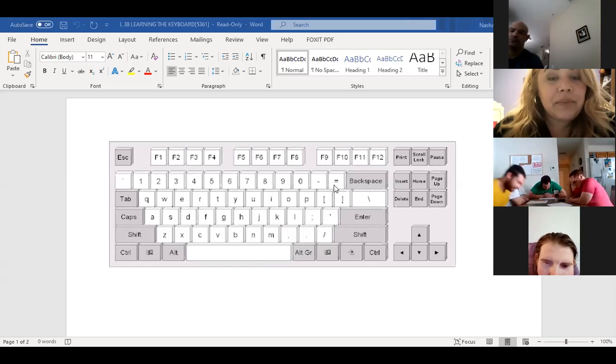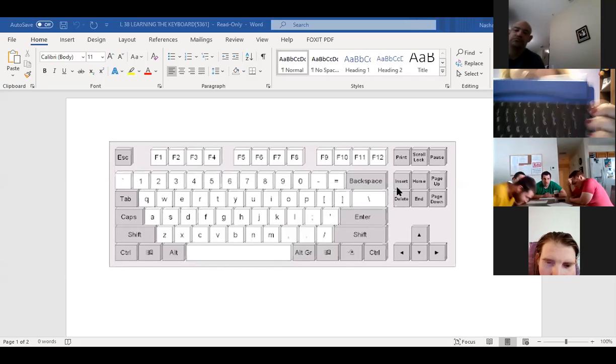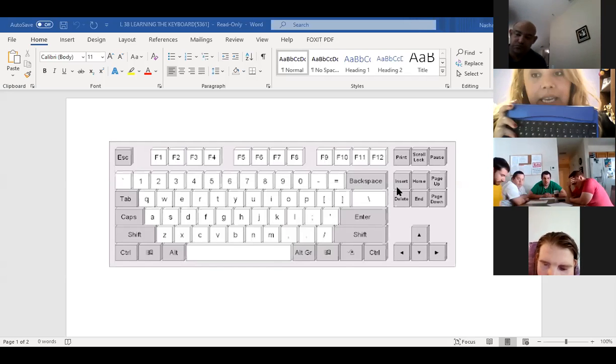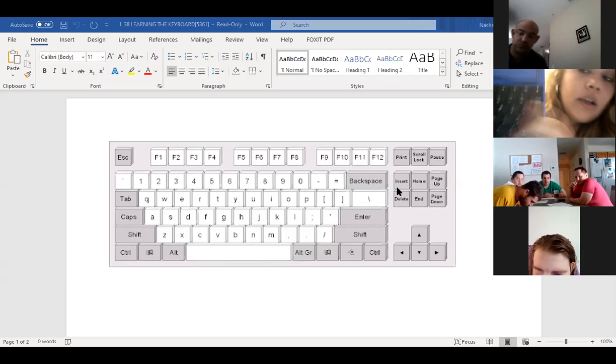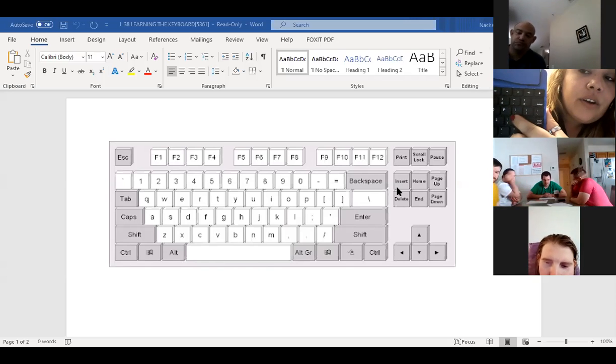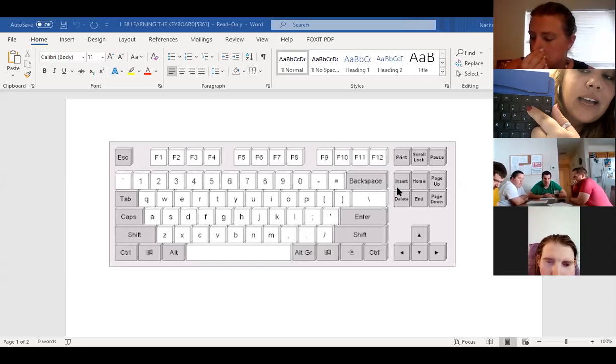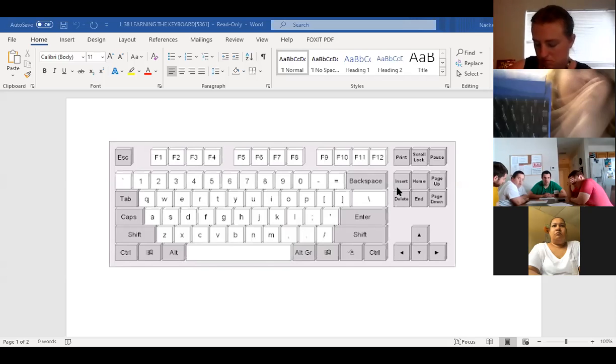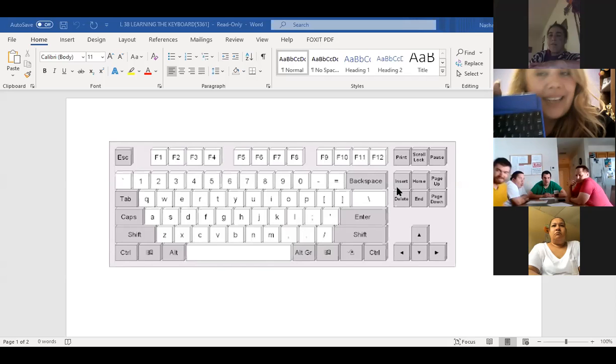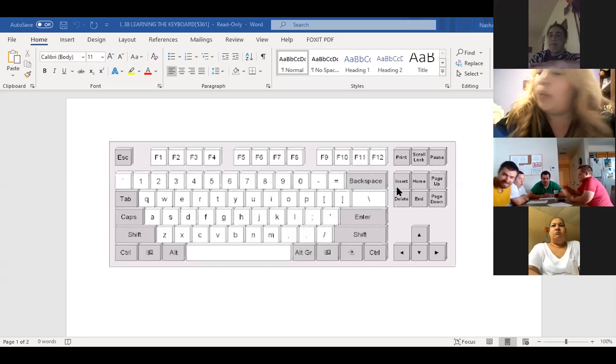Those sometimes change on certain keyboards. So if you see on this keyboard, this is a mini keyboard. They're together. You see how the one on the screen is side to side, but this one is together, big, little, big, little. So it depends on the keyboard that you are working with.